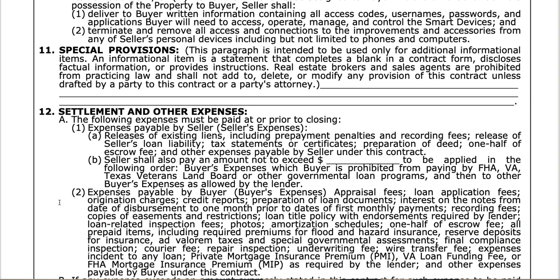Settlement and other expenses. The following expenses must be paid at or prior to closing. Expenses payable by seller: releases of existing liens, including prepayment penalties and recording fees, release of seller's loan liability, tax statements or certificates, preparation of deed, 1/2 of escrow fee, and other expenses payable by seller under this contract. Seller shall also pay an amount not to exceed blank to be applied in the following order: buyer's expenses, which buyer is prohibited from paying by FHA, VA, Texas Veteran Lands Board, or other governmental loan programs, and then to other buyer's expenses allowed by the lender.